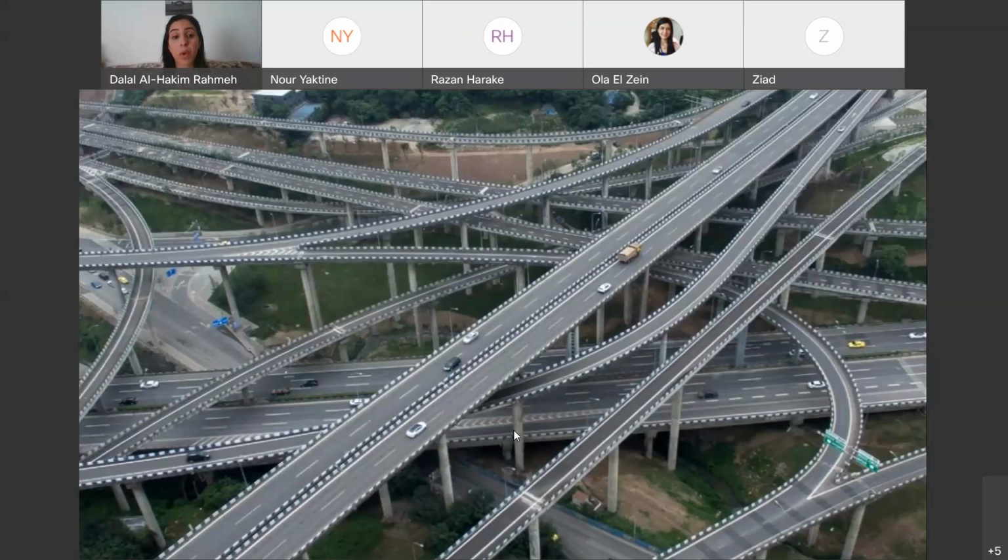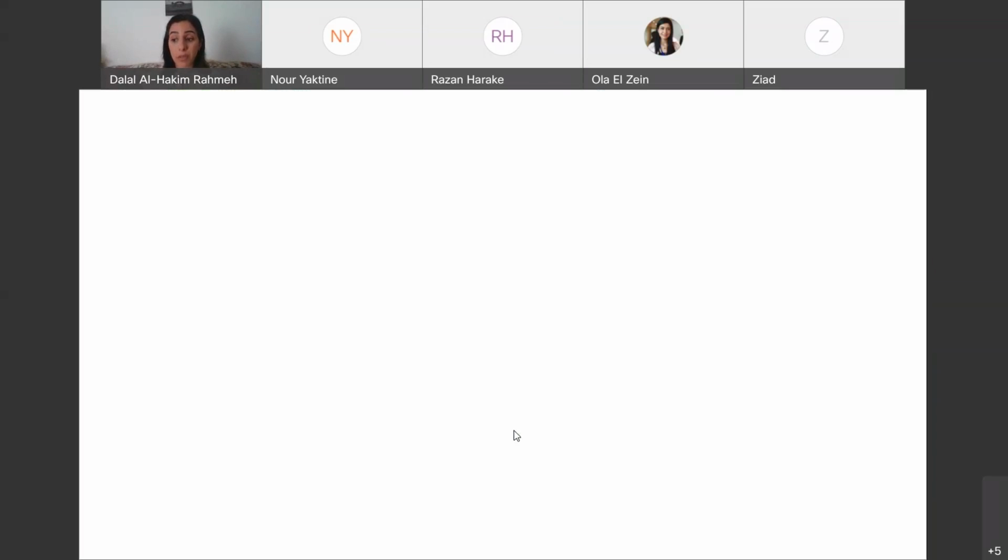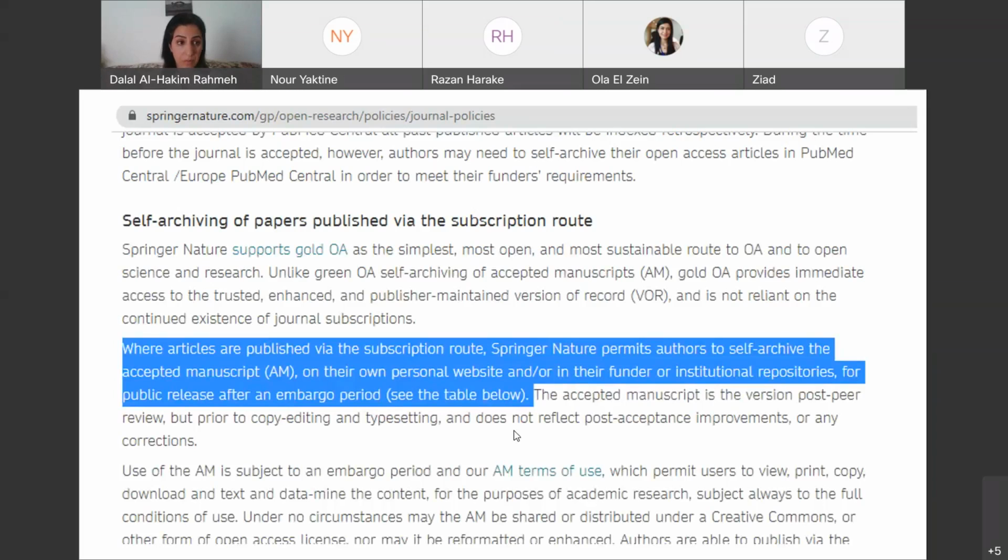But before doing so, I wanted to give you some information on where you can find information related to the publisher, whether they would allow you to self-archive your publication or not. And this is an example from Springer Nature. If you're publishing with Springer, you go to their website, and on the website you can search for self-archiving of papers published via the subscription route.